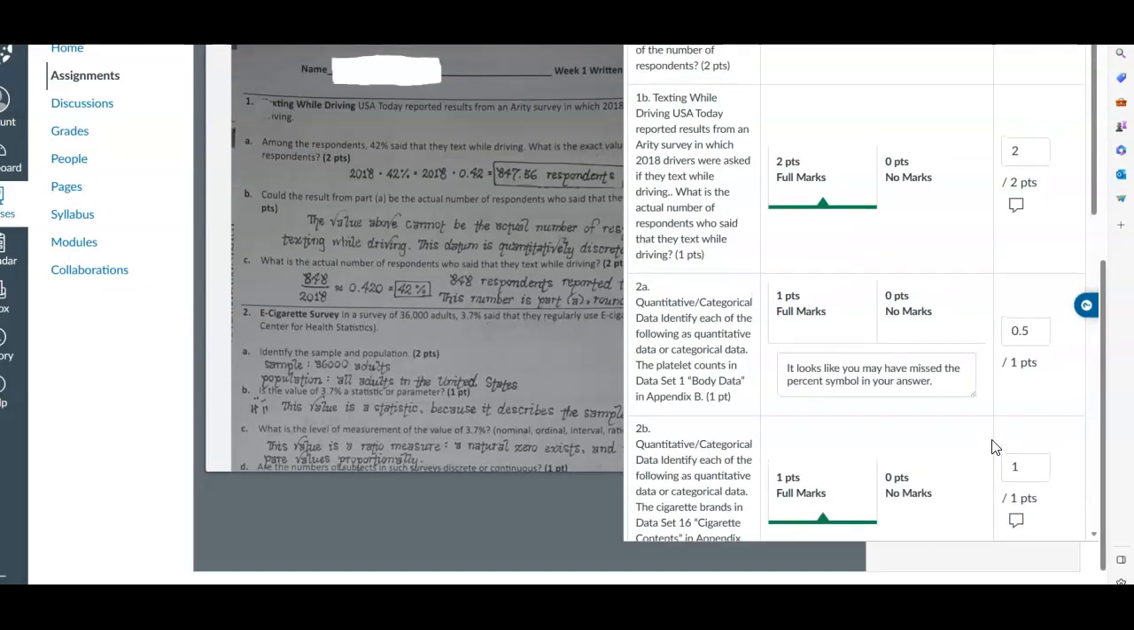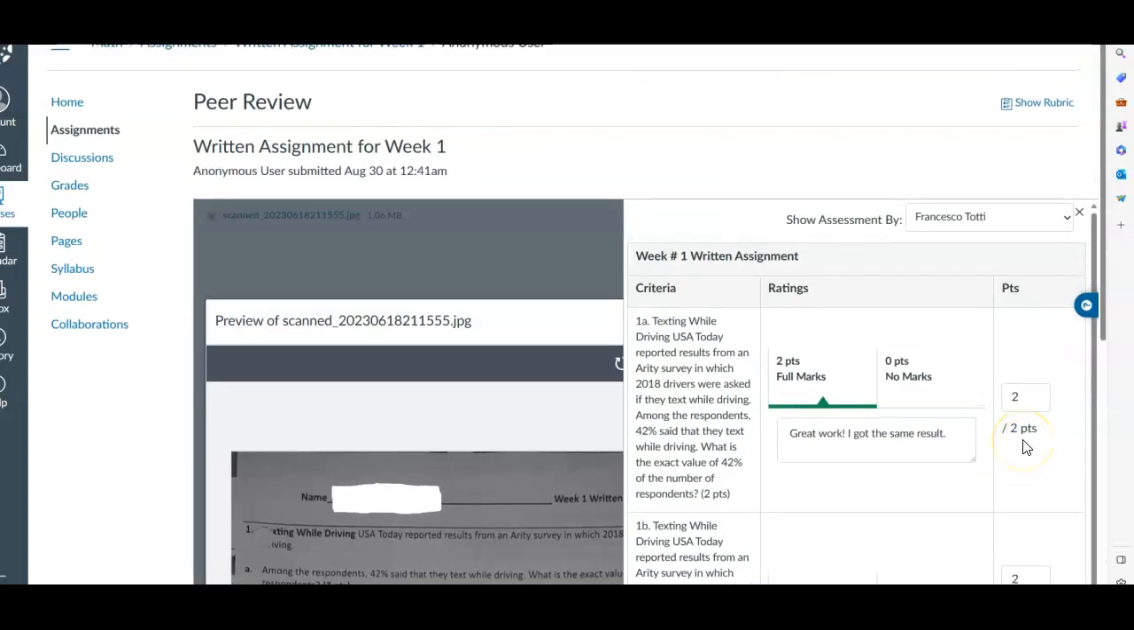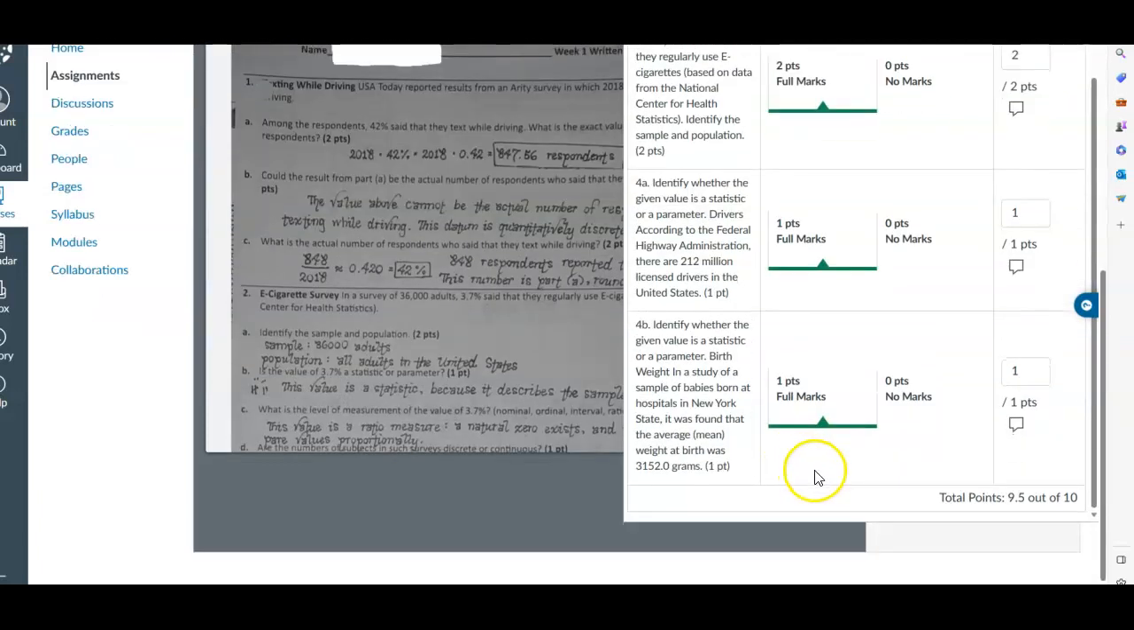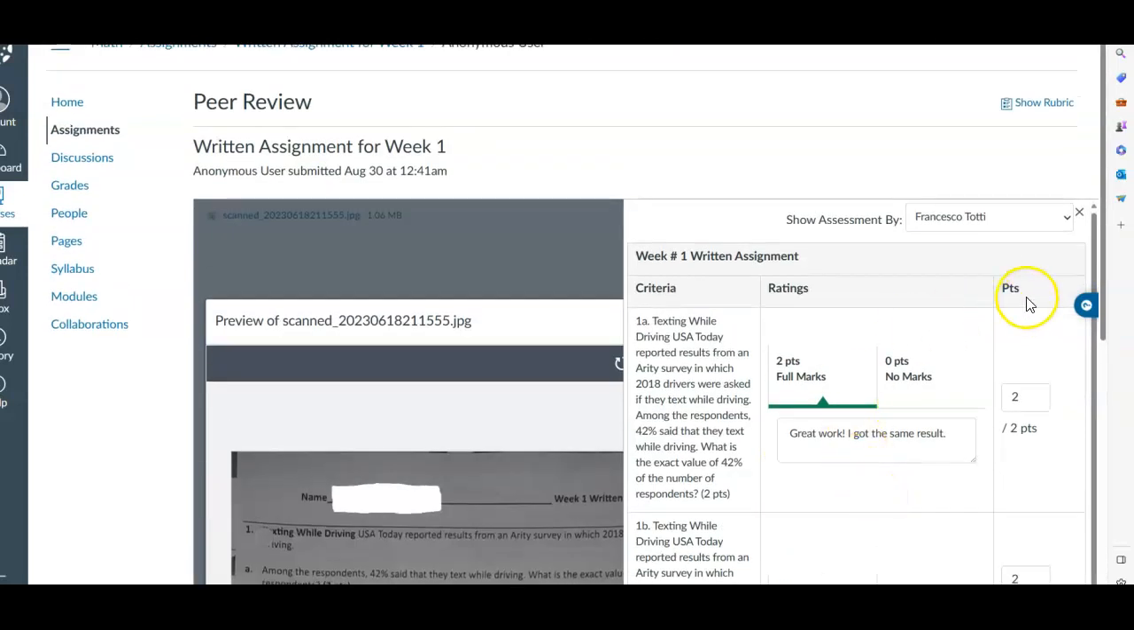Okay, now if there's a point in time where you may have made an error and you need to go back and fix it, then you need to contact me so that I can delete the previous review and then assign another one. Because at this point, once you've gone down here, you can't make those changes. So just make sure you contact me on that, okay?